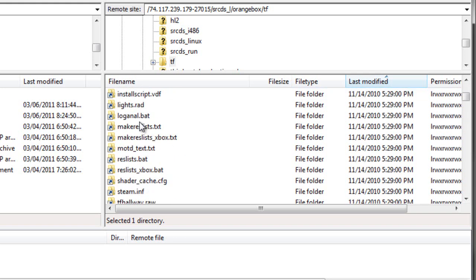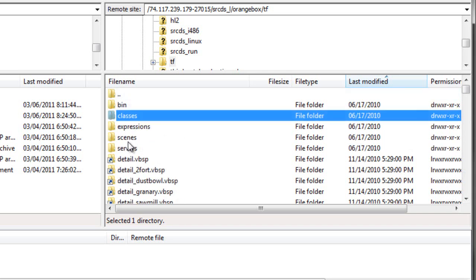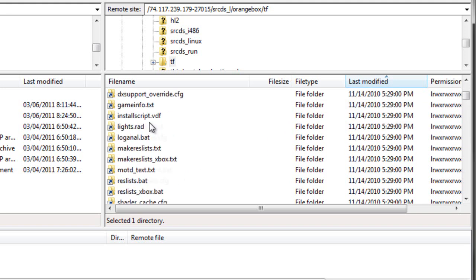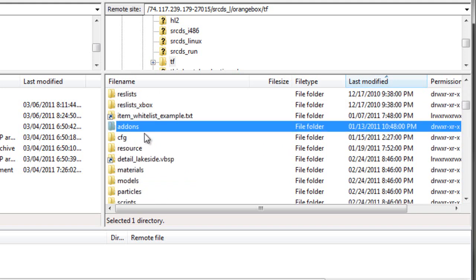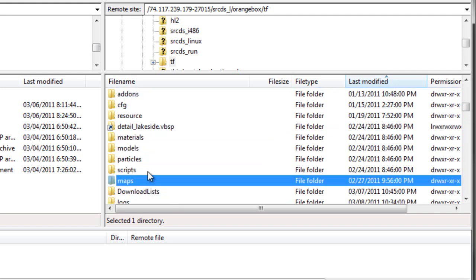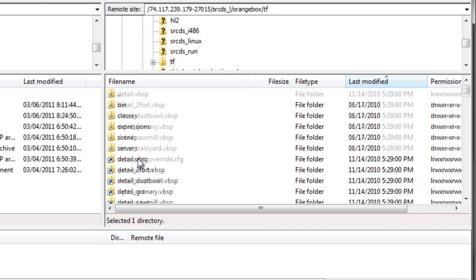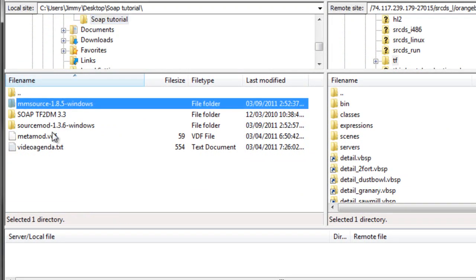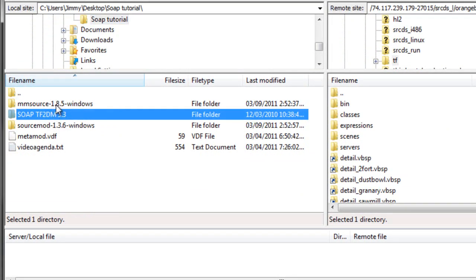This should look very familiar, besides all these shortcut folders, because this is exactly the same as your local TF folder. A lot of these folders are similar, like add-ons, CFGs, maps, somewhere in here. There it is. Should look familiar. So now what we want to do is install the files that we extracted. The first thing we want to install is Metamod.